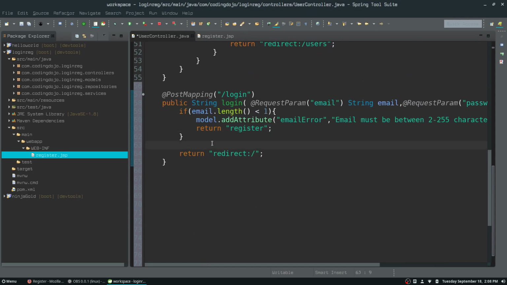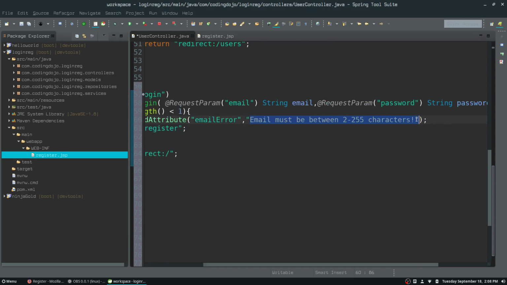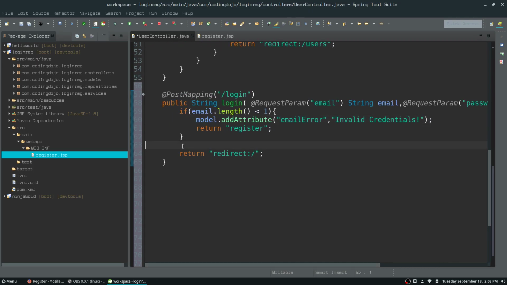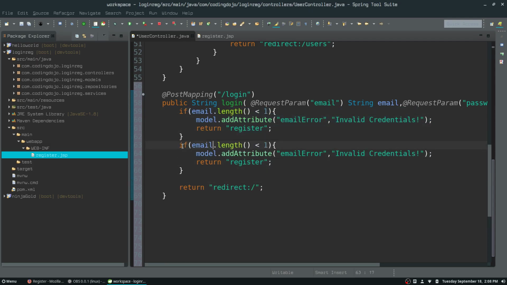Like if the email is 1 character or 0 characters, then we shouldn't find anything when we query the database for it. Yes, this is true. We can also just say invalid credentials. You don't want to give too much away. Just tell them, hey, sorry, we don't know what you're talking about. And again, we could do the same thing if they happen to do the same for their password. If the password's length is less than 1, then you can say password error. Should we say less than 8? Yeah, that's a good call. Oh yeah, right, because we don't want to have to touch our database if we don't have to.